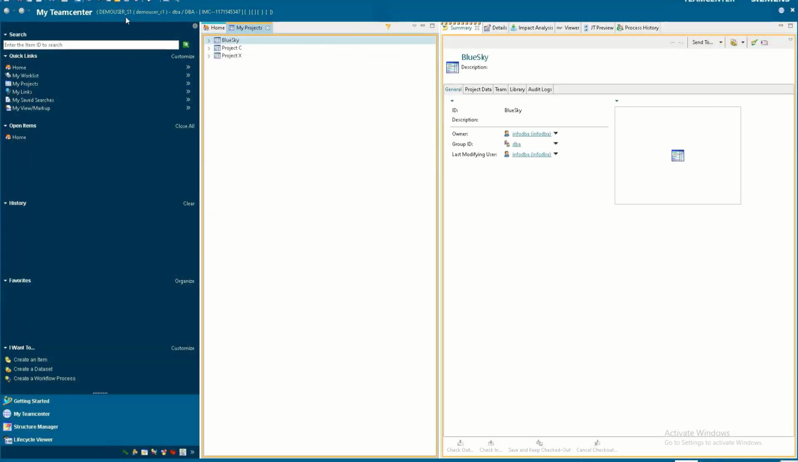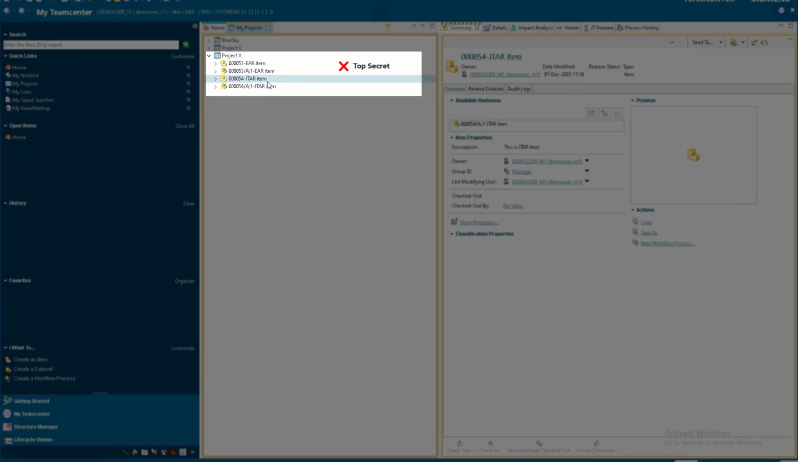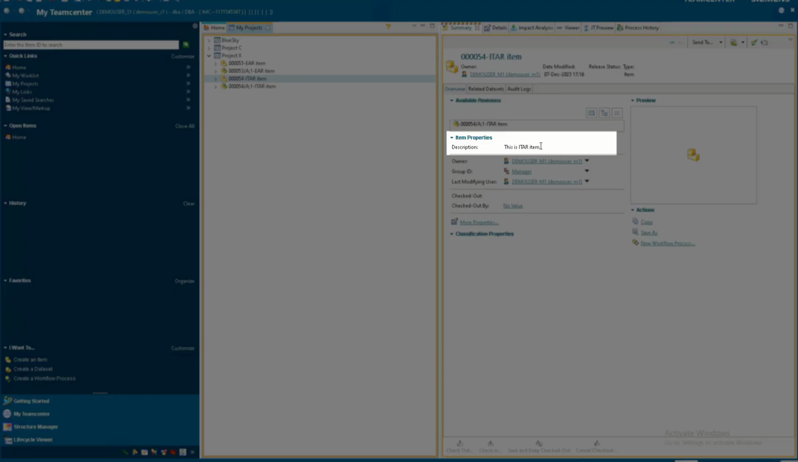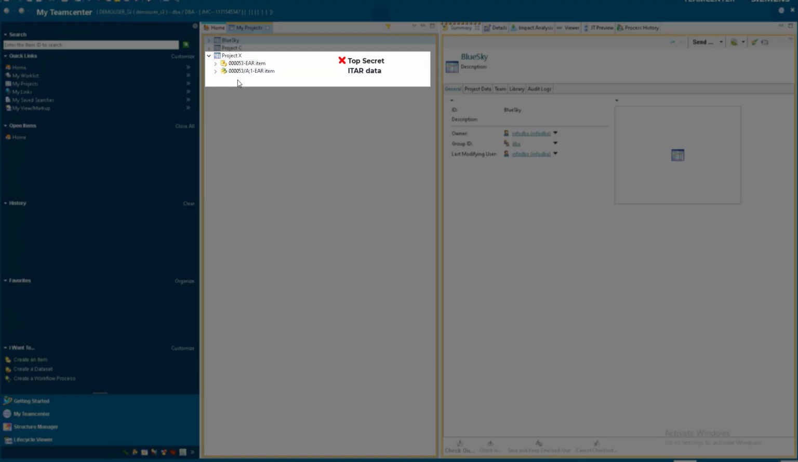Once the policy has been deployed, we log in as a super user from the US, and you can see that this user does not have access to the top secret project, but he can still see ITAR data. Now, if we log in as a super user from the UK, you can see that this user also does not have access to the top secret project, and he does not have access to the ITAR data.